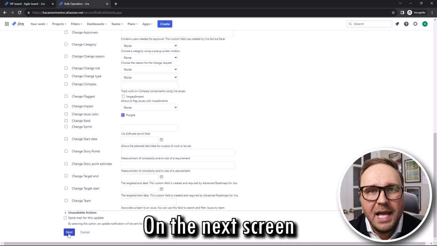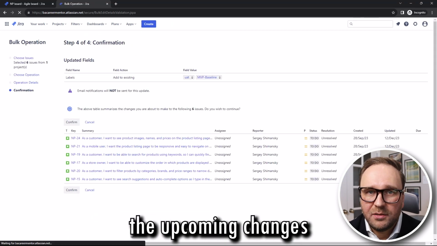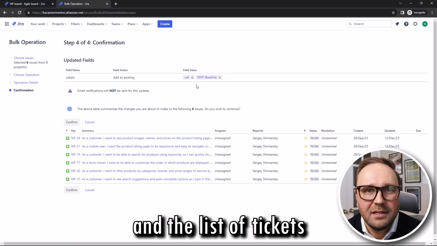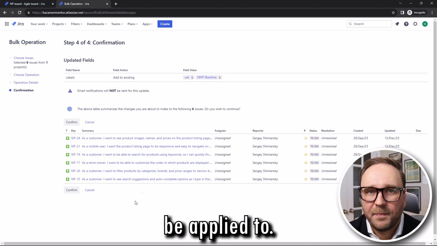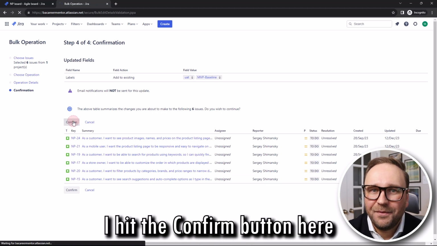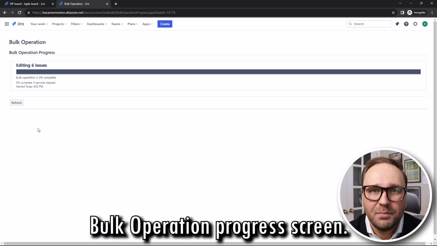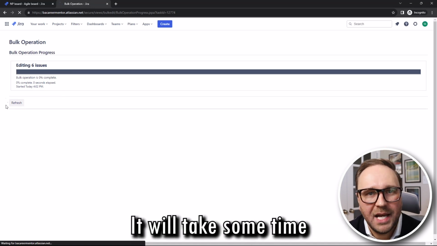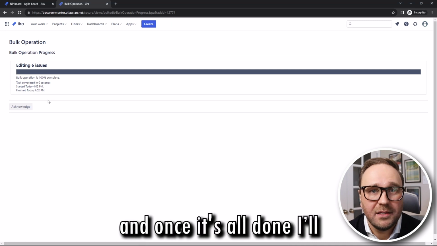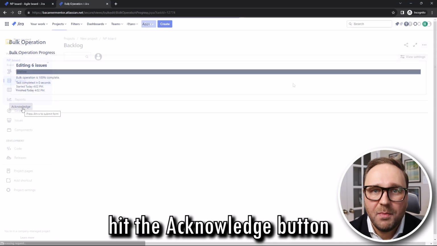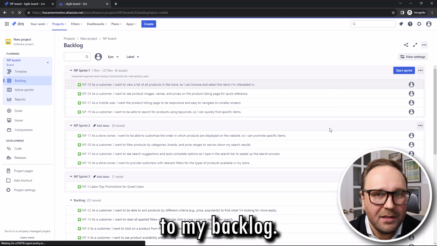On the next screen, I need to preview the upcoming changes to the fields and the list of tickets these changes will be applied to. Once all is good, I hit the Confirm button here, and then Jira will get me to this bulk operation progress screen. It will take some time to do the bulk changes, and once it's all done, I hit the Acknowledge button and get navigated to my backlog.